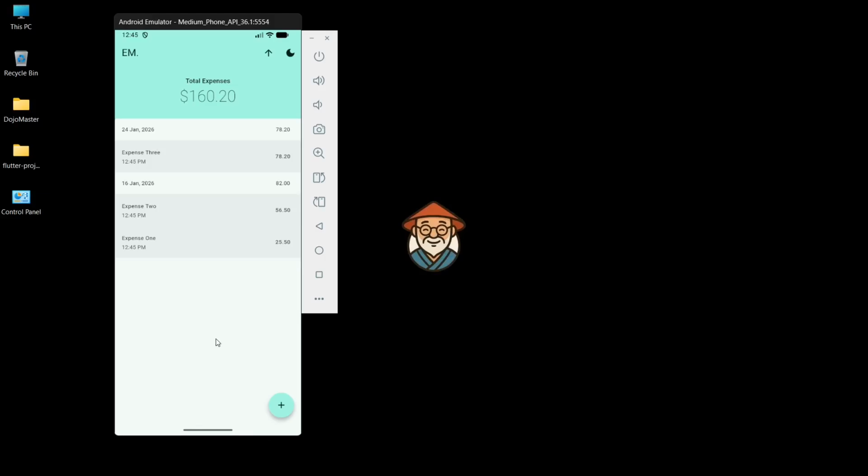Most Flutter tutorials stop at UI, but real apps need data that doesn't disappear, clean structure, and features that people actually use. In this class, we are building a real expense manager app step by step. And here's what we're building.